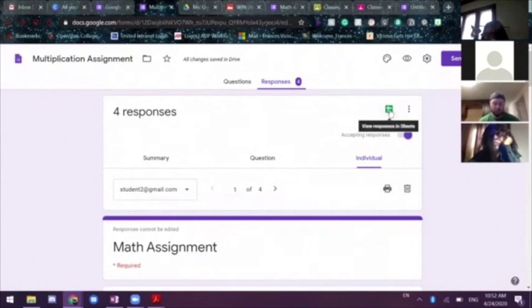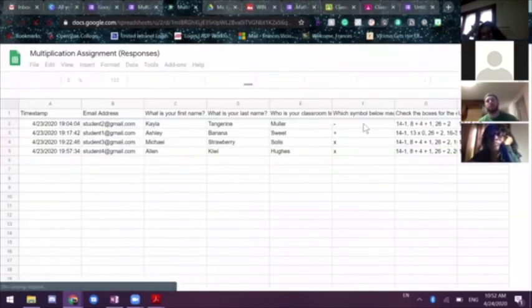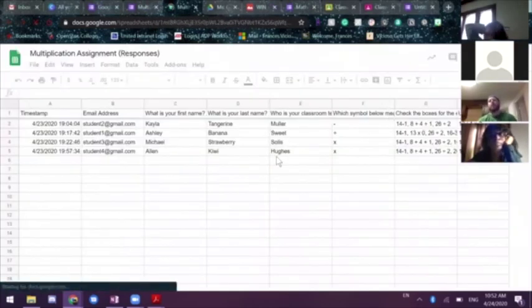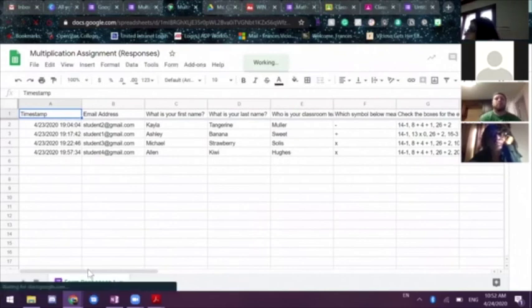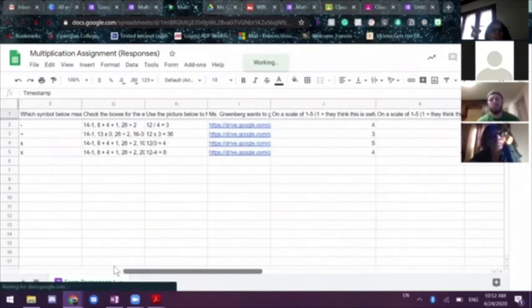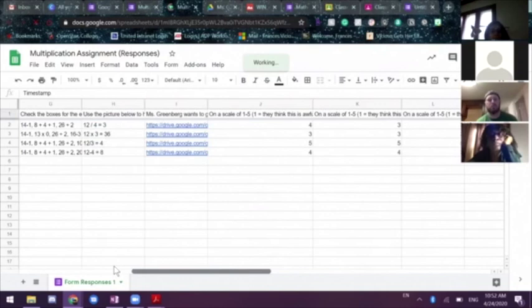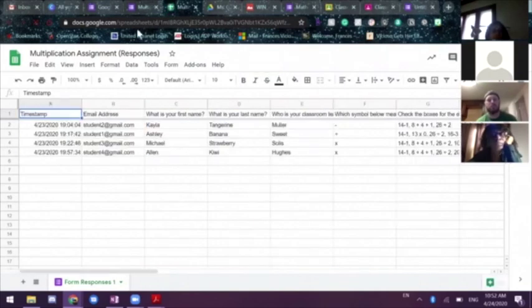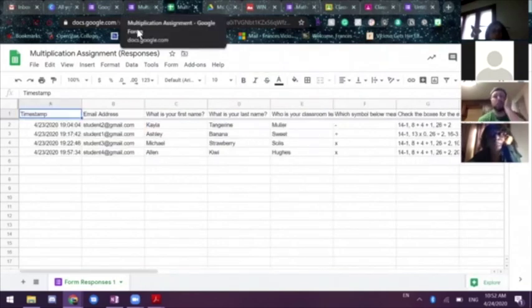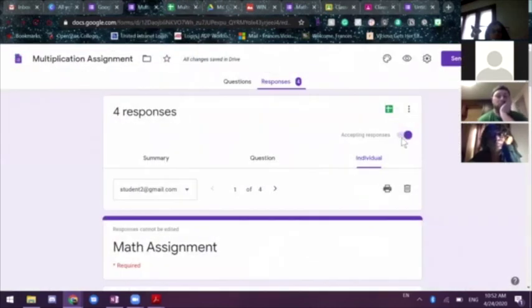Additionally, they will actually also generate a response in Google Sheets, which can be really cool in terms of organizing your information. So you can see the responses in Google Sheets as well. So those are all the really cool ways that you can organize the work in Google Forms, your responses, things like that. Any questions so far?